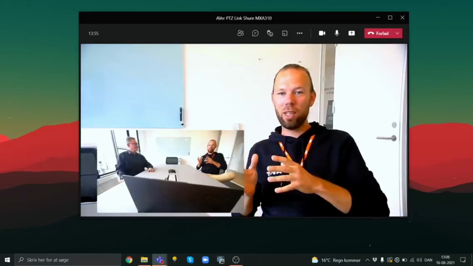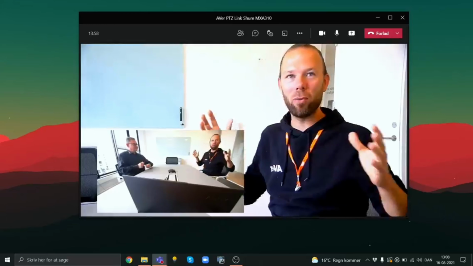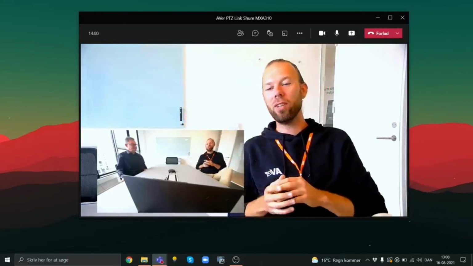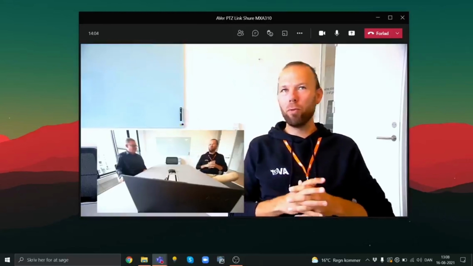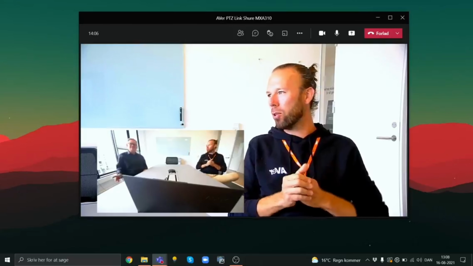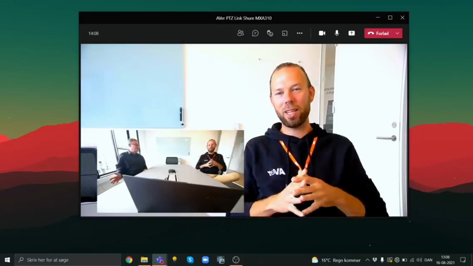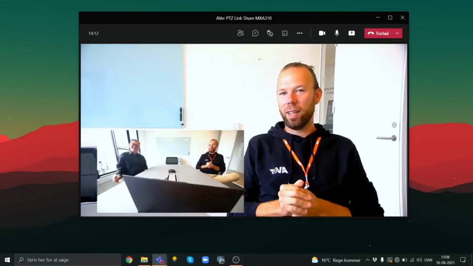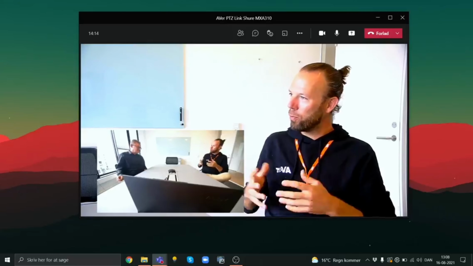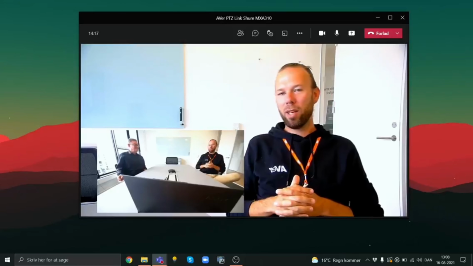because you can actually see the person in the room on the wider picture, attending the meeting, is moving around, but it's still the one that is talking that the PTZ camera is focusing on, and that is a very cool feature of this whole setup.